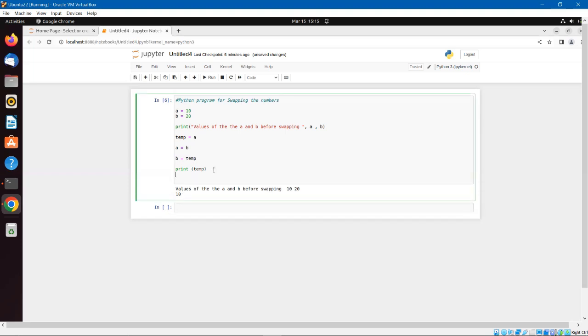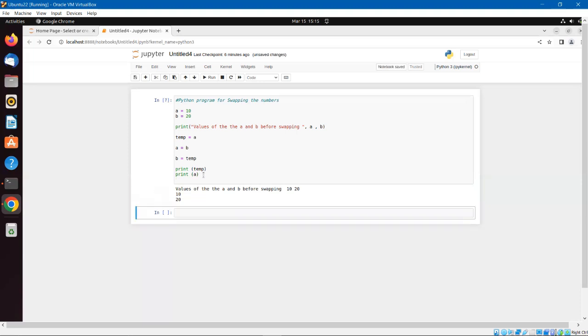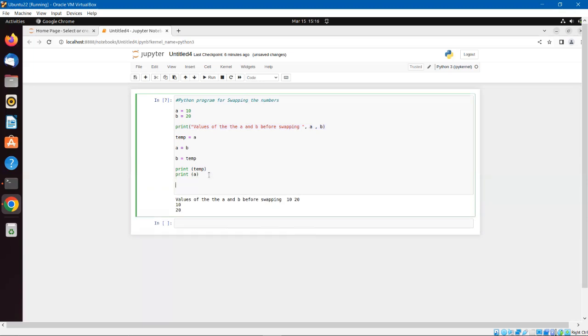Now if I say print A, can you guess what would be the value of A now? Yes, you are guessing it right. The value of A would have become 20, because I'm assigning the value of B to A. Awesome, isn't it? Now all I have to do is take this and paste it here. I will comment these two lines, and I'll say value of the A and B after swapping.